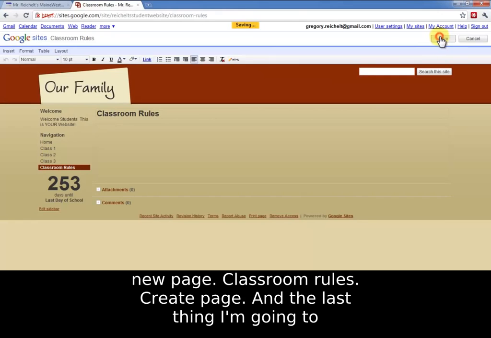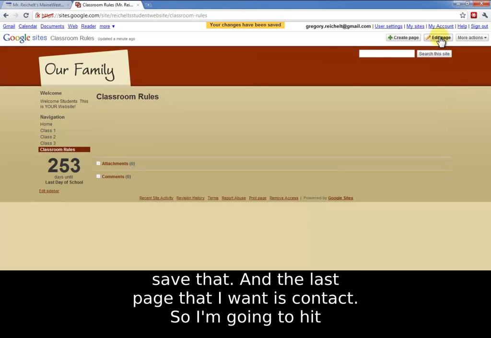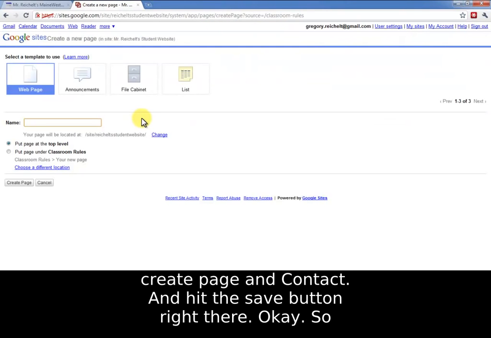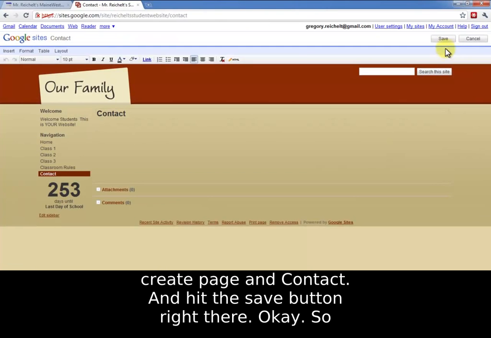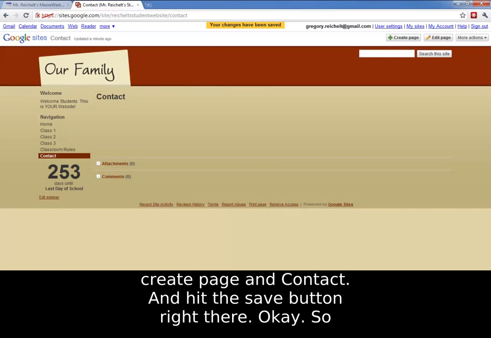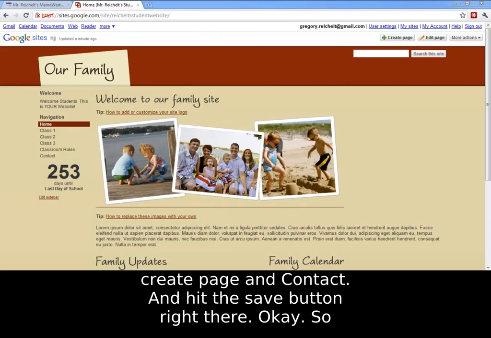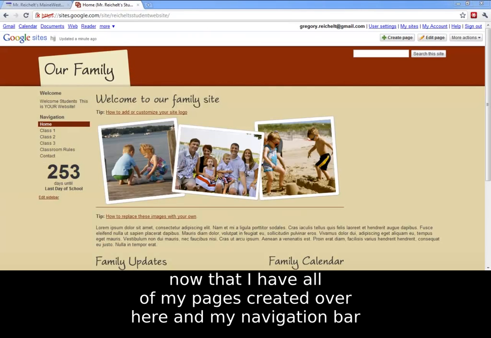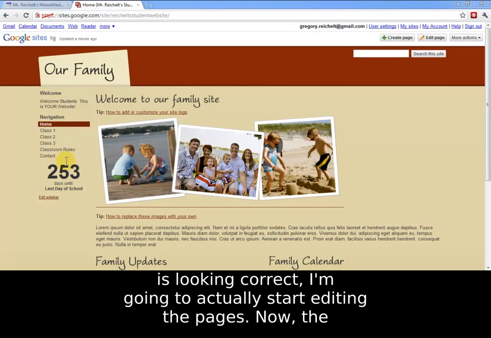and the last thing, I'm going to save that, and the last page that I want is contact, so I'm going to hit create page and contact, and hit the save button right there. Okay, so now that I have all of my pages created over here and my navigation bar is looking correct, I'm going to actually start editing the pages.